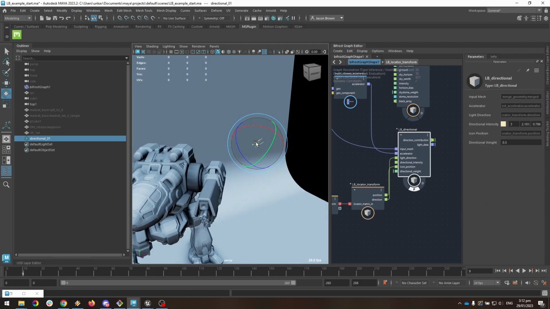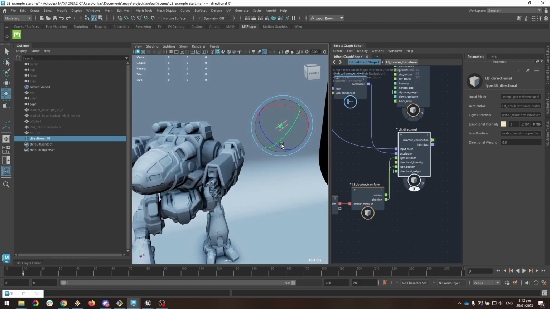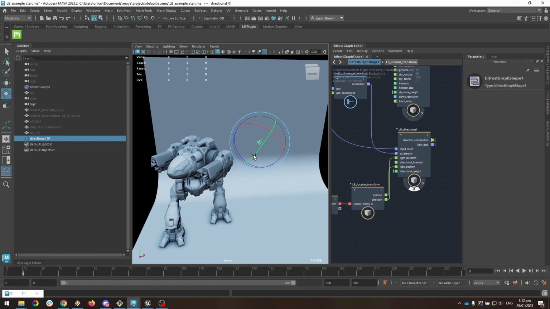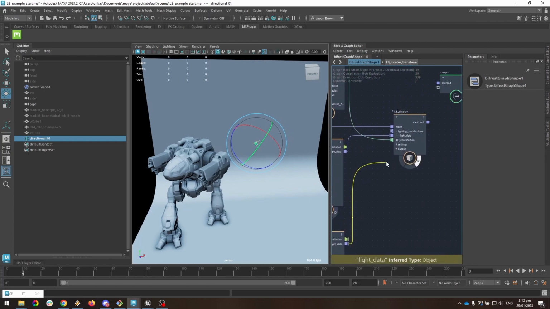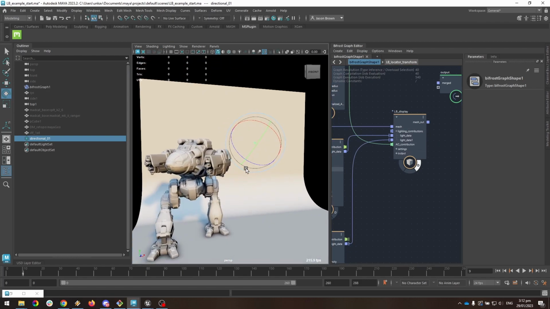You can see the icon is changing color to match the light color, or at least an approximation of it. Don't be getting on me about accuracy. The icon's controlled by the proxy here, so you turn the proxy on and off. Then when we're sort of happy with what we've got, we just plug it into the lighting contributions and it adds that contribution to everything else.